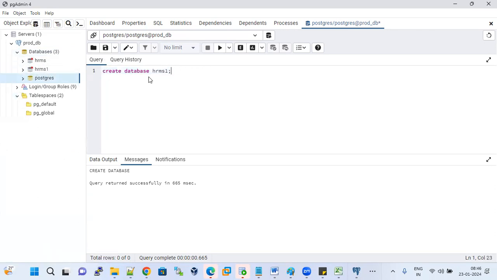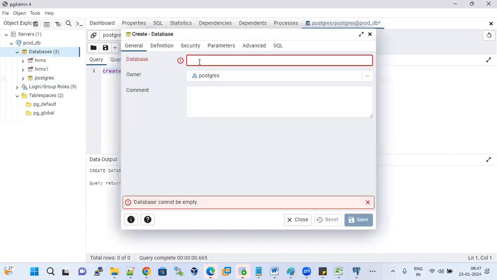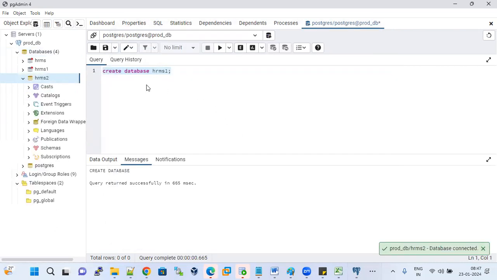If you want to create a schema, this is the query editor. Any queries you can run here. You can drop the database, you can create whatever. Any type of queries you can run in the query editor. If you want to create a database, you can give the create statement. Or, without a command, I can just right click Database, Create Database, DB name HRMS2. Simple, save.